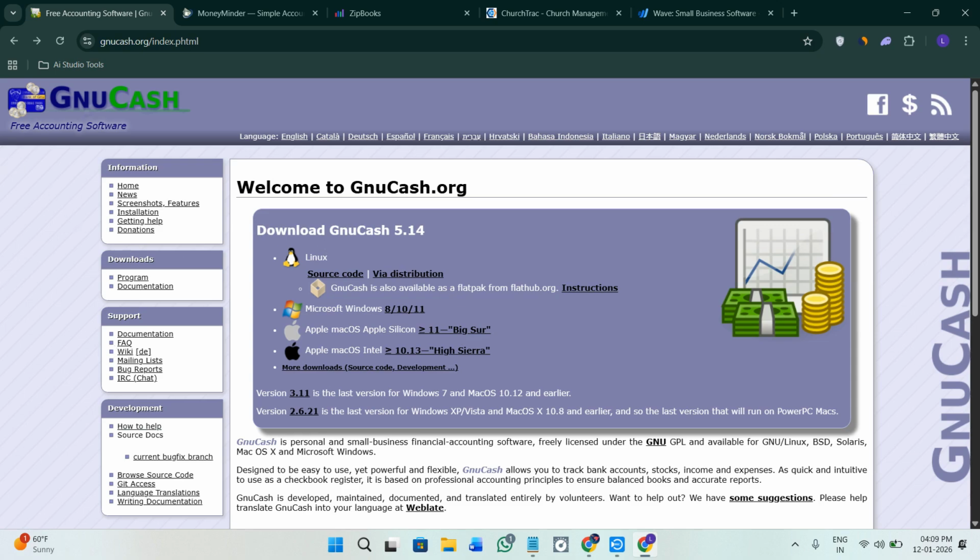So the pros of this particular tool are it's 100% free. It is going to give you very powerful accounting features. It is a great long-term option for serious bookkeeping.